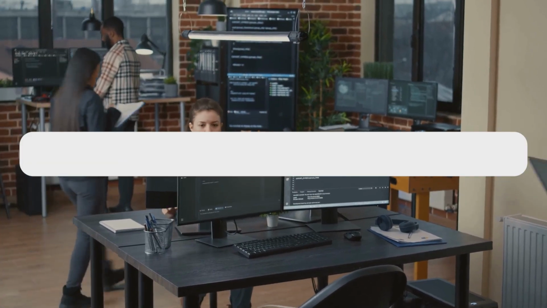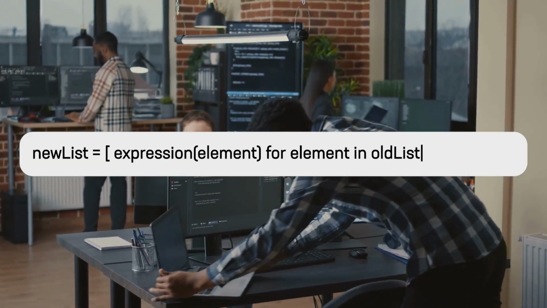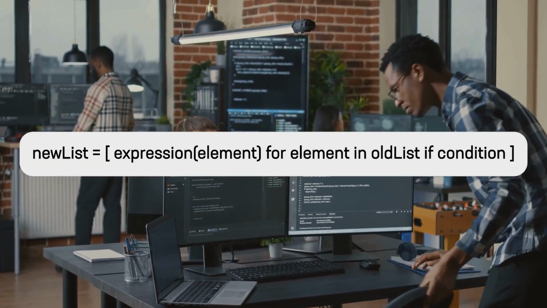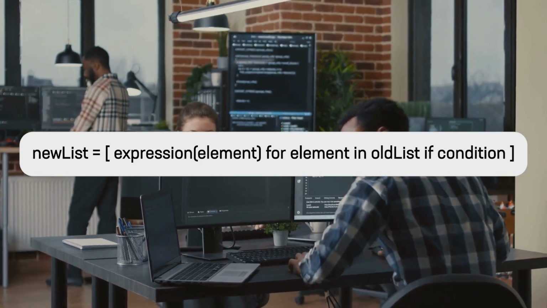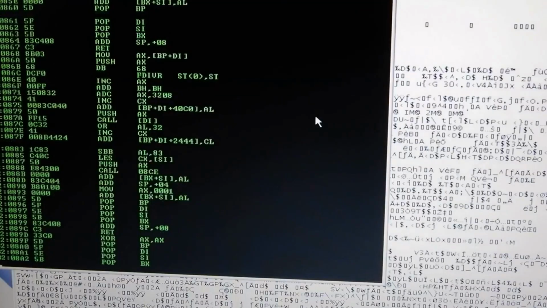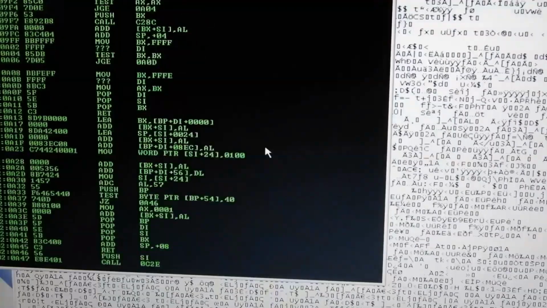Then there are list comprehensions, a Pythonic way to create and manipulate lists. These are compact, readable, and often faster than traditional loops. For example, a list comprehension can create a list of all squares from 0 to 9 in a single readable line of code.